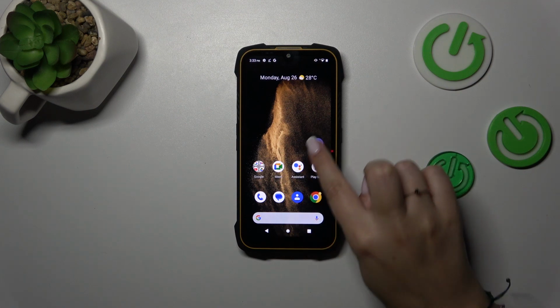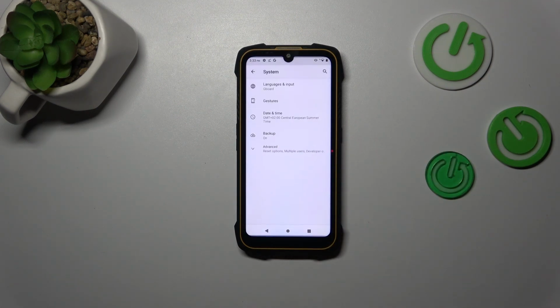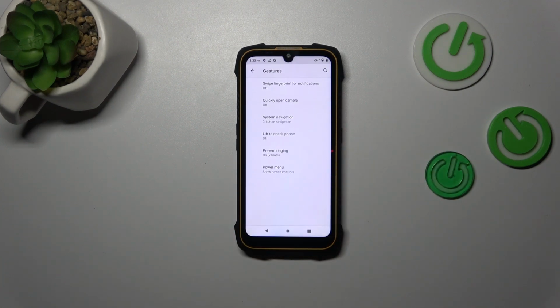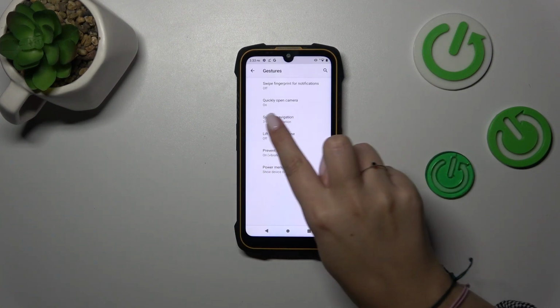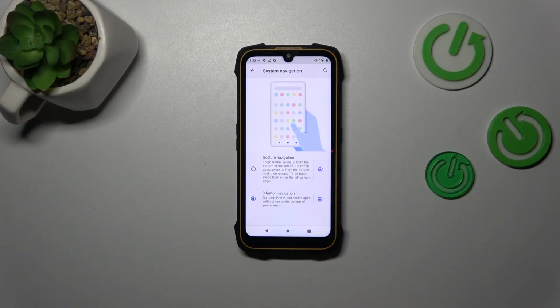So let's start with opening the settings, and here we have to scroll down to the very bottom to find the system. Now let's tap on gestures, so the second option, and find the system navigation on the third position. So here we've got 2 different options, obviously the 3 button navigation.